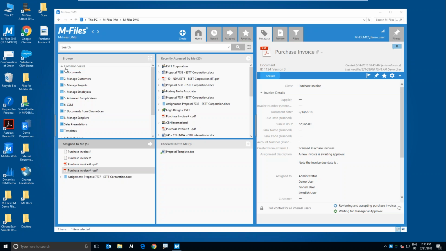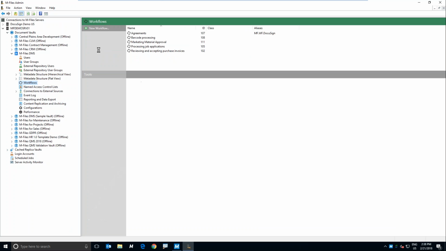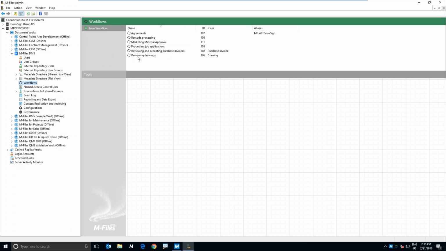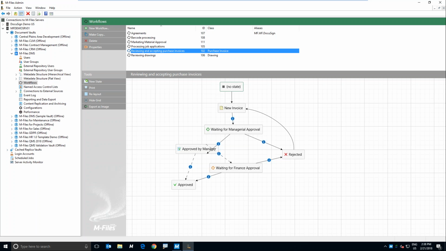So let me show you what that looks like in practicality. So let me get a workflow. This is something you would design, your own workflows of how you currently do them. Something like this one's an easy one. So it comes in, it has no state. This is a new marketing material. It can either be approved or rejected. That one's actually pretty simple, and it goes through 3 steps. Or you could do something like this, which is the one I'm going to show you in a few minutes. This is a purchase invoice that comes in. So it comes in, it's a new invoice, and the manager can approve it.